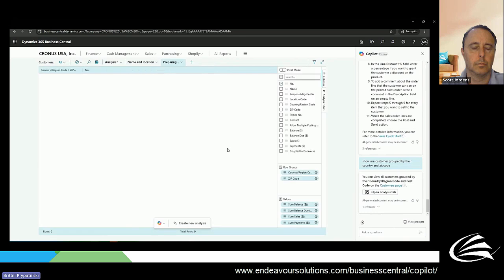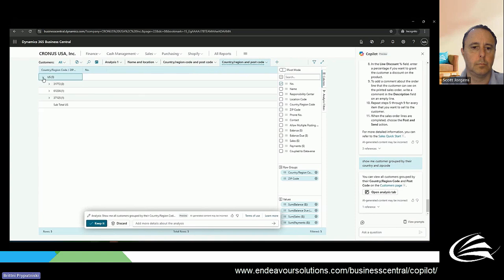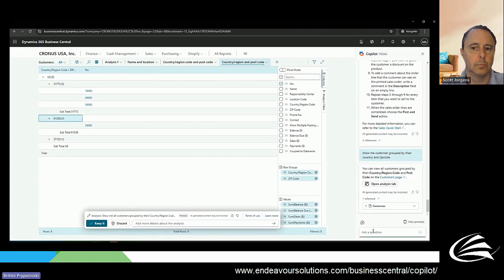So it does create this information, and we can go ahead and open up our analysis tab, and it shows me all of my customers by zip code and what their subtotals are. As you can see, it did use filters. So if you're comfortable doing that, you can still do that. With Copilot, you want to give it some helpful hints, and some of those prompts are like show me, group by. Those will really help you out when you're using Copilot, not just inside of Business Central, but inside of your other products as well.